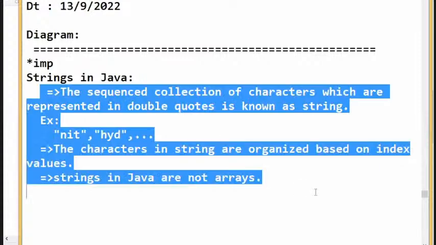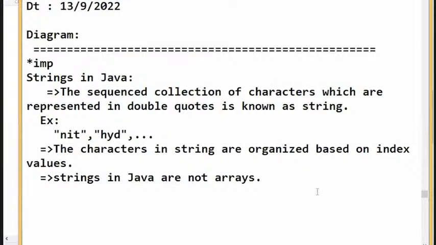These 3 points are to be remembered now. The sequenced collection of characters: the meaning is, character to character gap is not there. I am not using the word space because space is also a character here. Yes or no? So character to character gap is not there; that we call sequenced. And moreover, whenever you want to represent a string, we use double quotes. Understood now? The string in other languages, they call it an array. For us, not an array. It is one object.